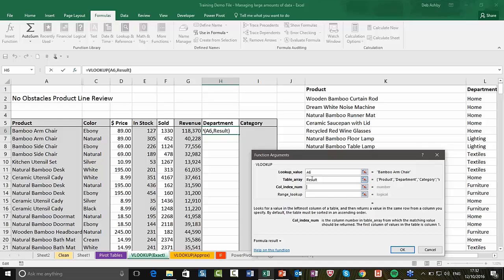I then want to tell Excel, from the results table, which column am I interested in? I'm looking for the department, so this is the column that I want, column L. But we don't call it column L. The columns are numbered essentially. So in this table that we're looking up in, this is column 1, then we have column 2, column 3, and so on and so forth. So I want it to look in column 2.